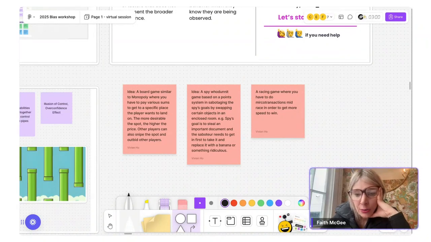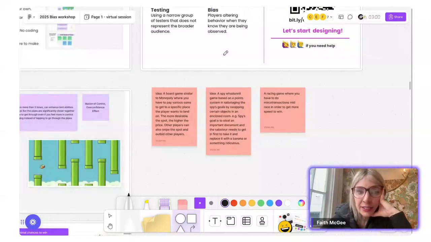A spy whodunit game based on a points system and sabotaging the spy's goals by swapping certain objects in an enclosed room, e.g. the spy's goal is to steal an important document and the saboteur needs to get in first to take it and replace it with a banana or something ridiculous. Vivian, are you working for the gaming industry now? These are great ideas. I think maybe we should talk later. A racing game where you have to do microtransactions mid-race in order to get more speed to win. Cool. Yeah, that would be a really good one, actually. I love them. These are great.